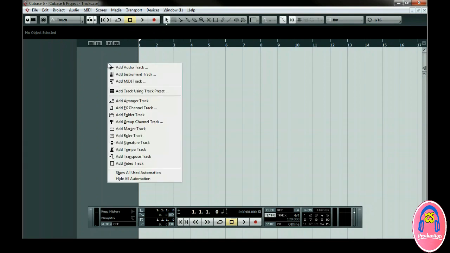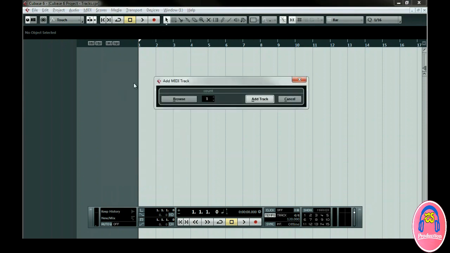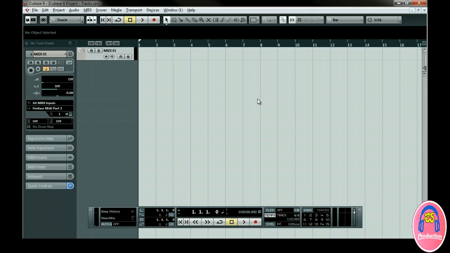Right-click on the second gray panel and choose Add MIDI Track. Don't worry about this Browse button here. We'll look at that in the next chapter called Track Presets. You can choose how many MIDI tracks to add here. For now, we're going to leave this set at 1. Now click Add Track. You can see that the track appears here, and the information for that track appears over here. This is known as the inspector.